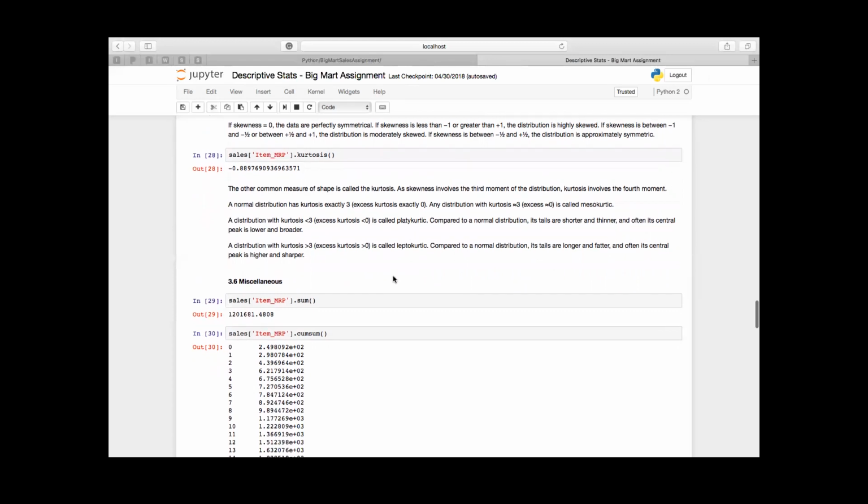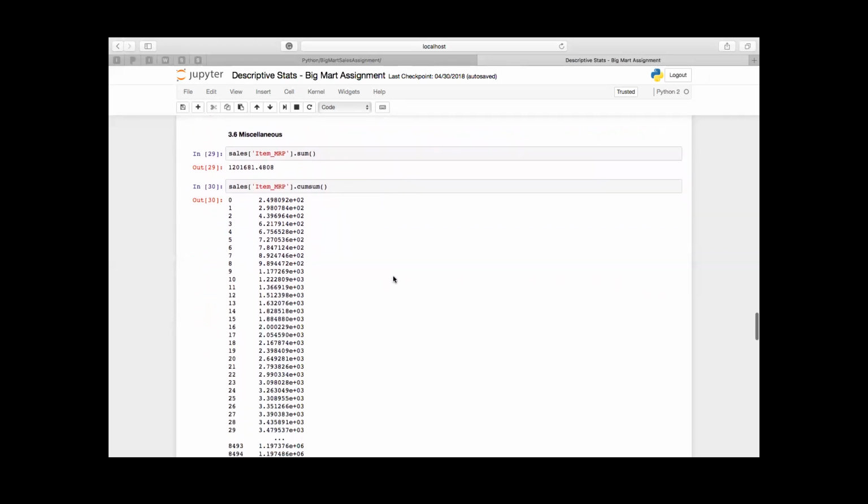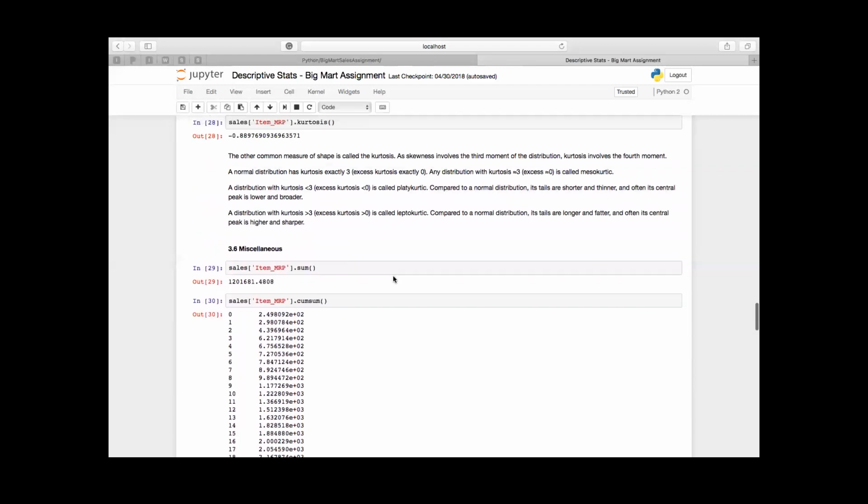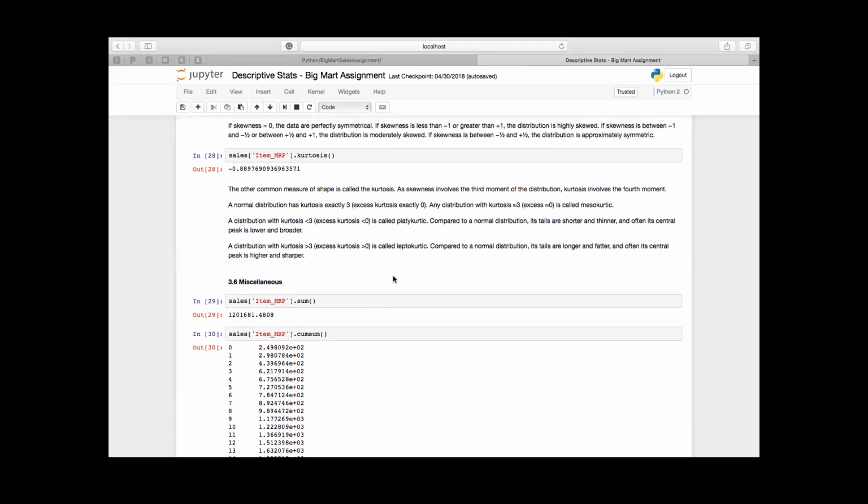Okay. There are no inferences that I have told you about kurtosis. So that is okay. You don't have to worry much about kurtosis because we don't have any inferences about it.